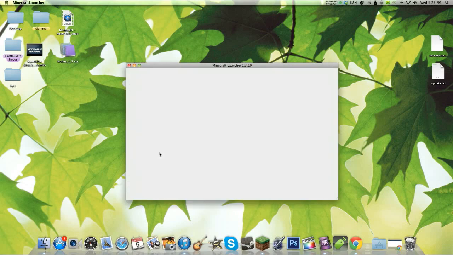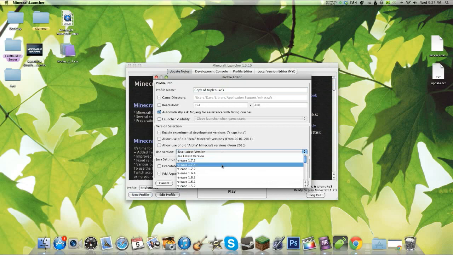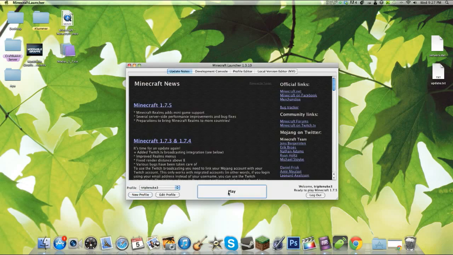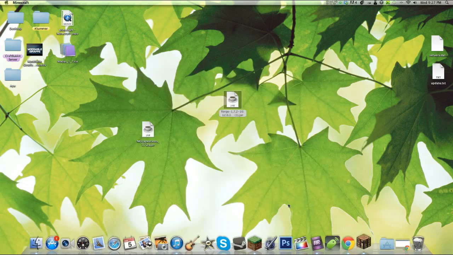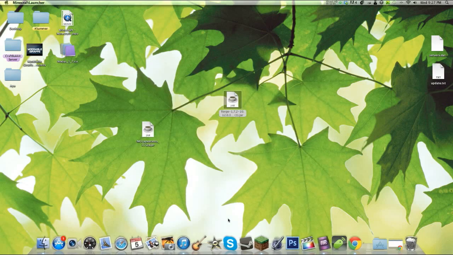Here it is, a new profile. You have to use 1.7.2. It works for 1.7.5 too, so everyone can see your cape. Type in capes for the profile name, save profile. And then once it runs, nope, this is 1.7.5. Oh my goodness, what a fail. Alright, quit it out.